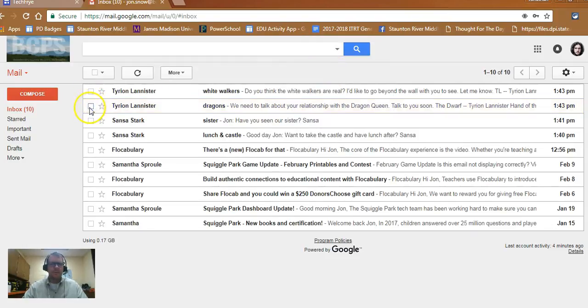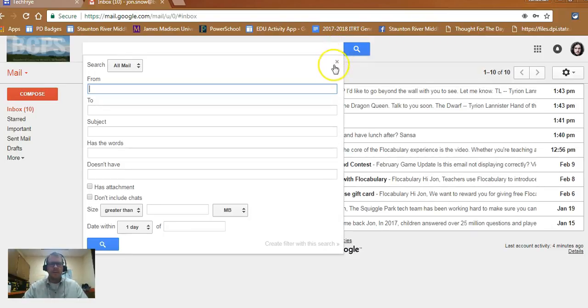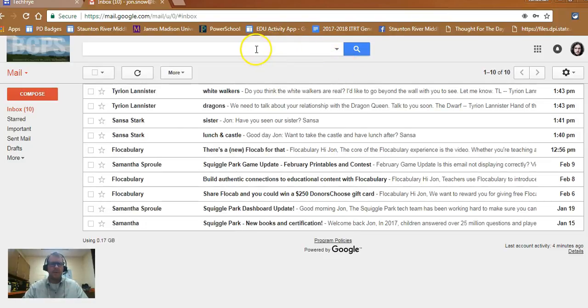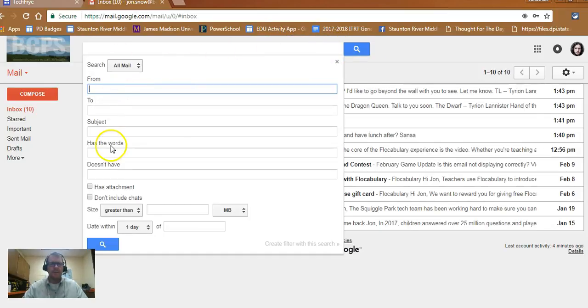Down arrows are always good to be curious about. There's a down arrow here. This is actually how you can search all your emails, and you can filter your emails with this down arrow. If I have an email that I want from a particular person, I can type that in, but if I don't know that, I can start putting in material here, such as who it's from, who it's to, what the subject was, does it have particular words, and so forth, attachments and things.